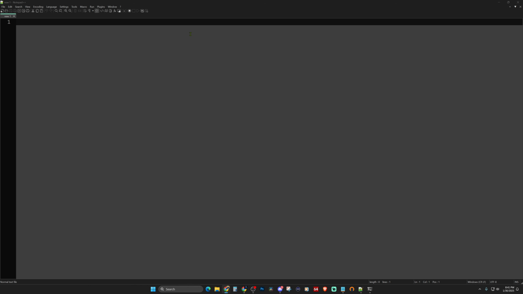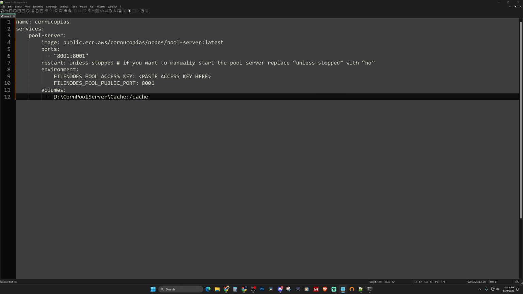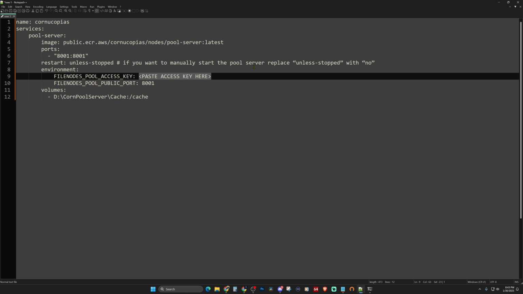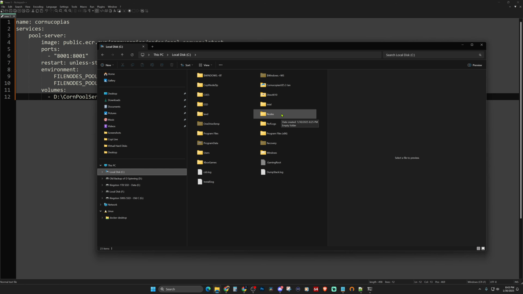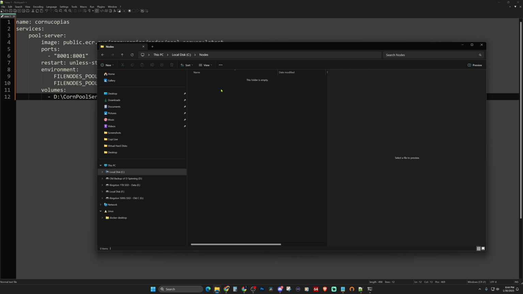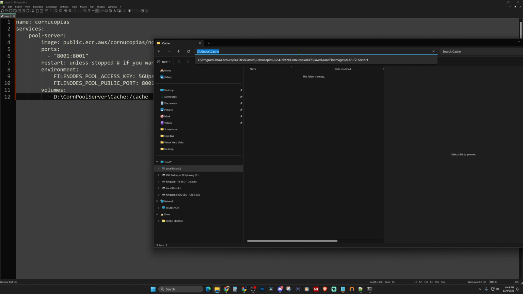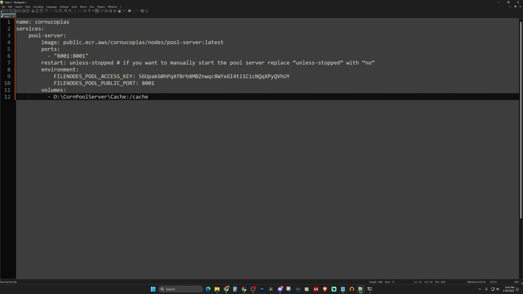We're going to go ahead and paste our code into our newly created file. And then we're going to take our access key that we created earlier, and we're going to copy that and paste it where it says paste access key here. Next, we're going to need to go to our previously created folder, and we're going to need to create a cache folder within there. Next, we want to double click up here in the address bar and copy this file path. Then we're going to come down here to the final file line and paste it starting at the beginning of the drive letter and ending prior to the colon.